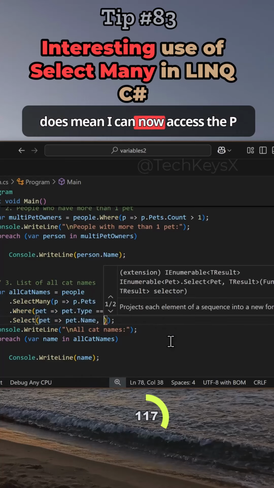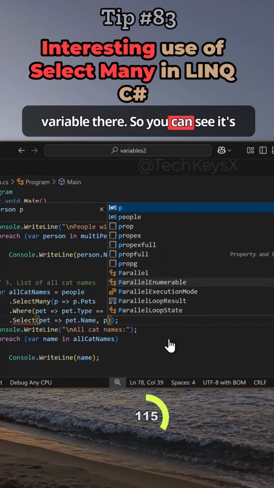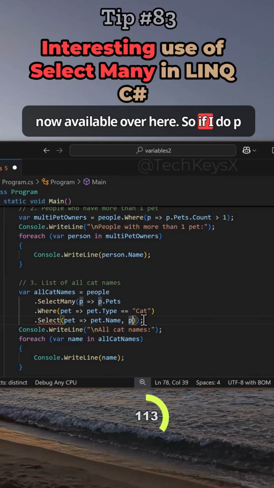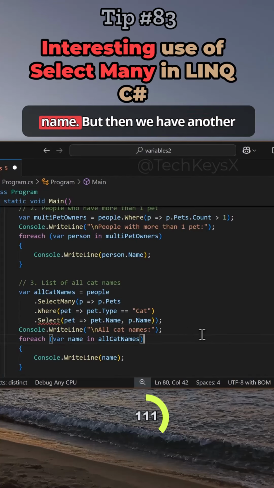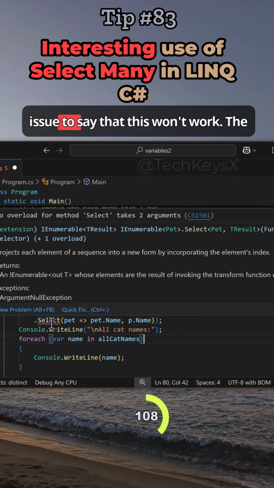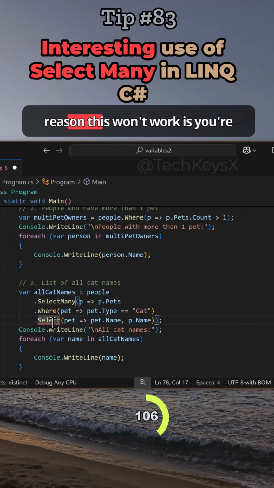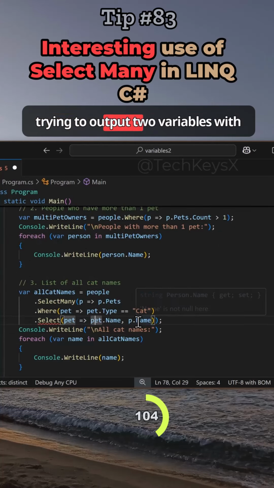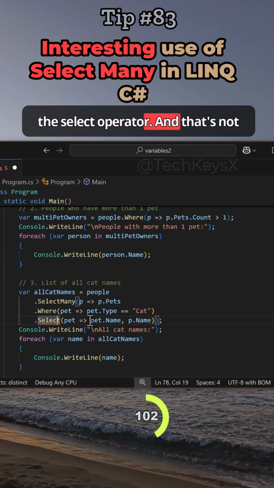So that does mean I can now access the p variable there. You can see it's now available over here. So if I do p.name, I can get the person's name. But then we have another issue, this won't work. The reason is you're trying to output 2 variables with the select operator, and that's not allowed.